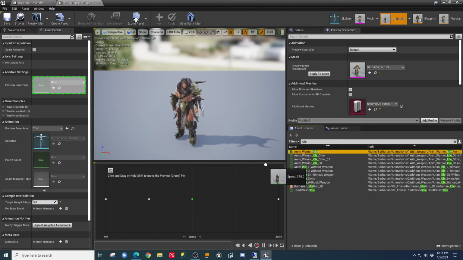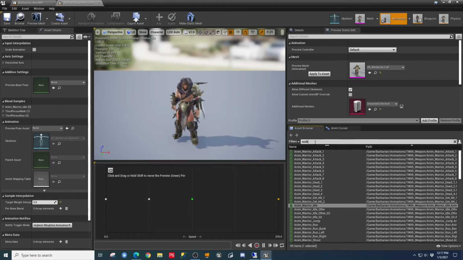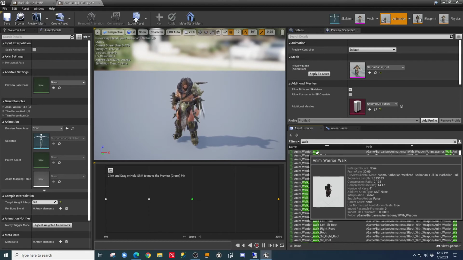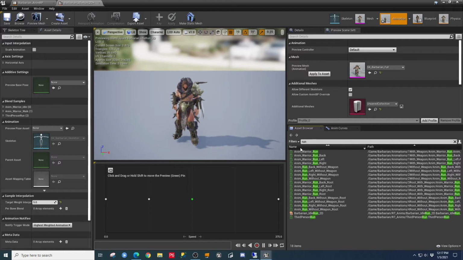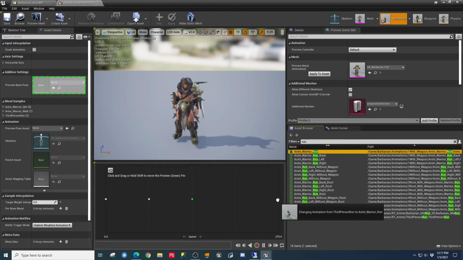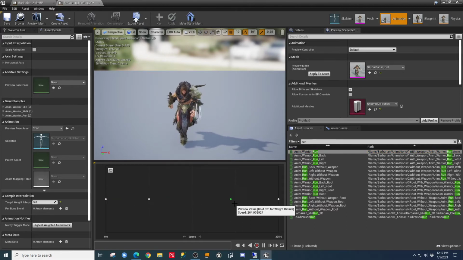But you just drag this over here. So there's the idle, and that should replace it. Now I have Anim Warrior idle. I want to get a walk, so I can go over here and get walk, and we'll go Anim Warrior walk. Just replace that right there. And then over here it's a run, so we type in run, and we'll find an Anim Warrior run. Just drag that over there. And now we've replaced those with his actual animations that go with that character.